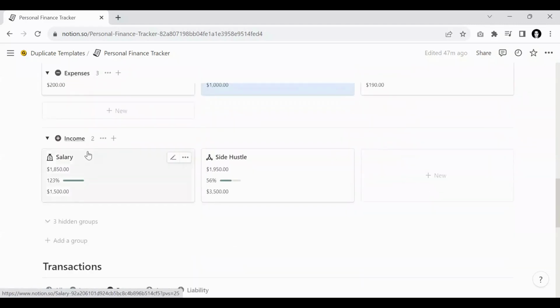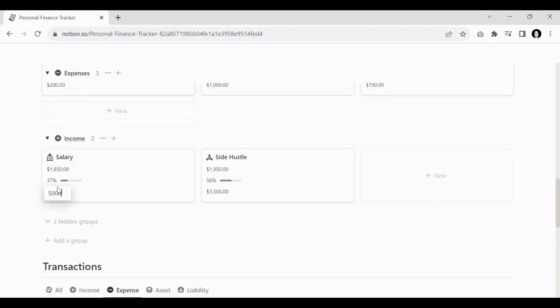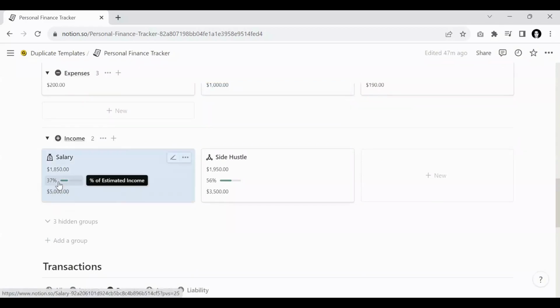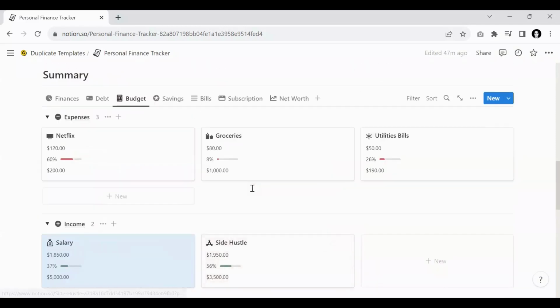Okay, so likewise, if you go for the income, we have estimated an income of, let's say, $1,500, and we have earned $1,850, so that has exceeded the budgeted amount. So I'm just changing it to, let's say, $5,000. Once you change this, it will automatically update and reflect the estimated amount of income for each of the heads. So this is how you can track your total budgeted income and expenses for the specific period.